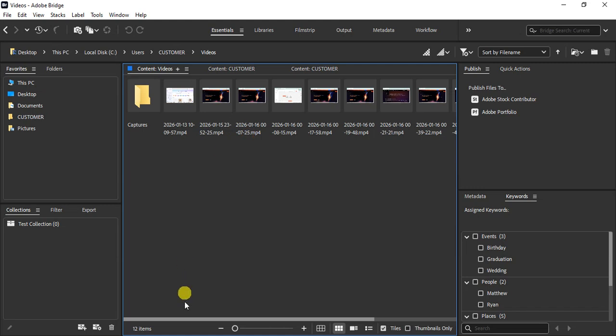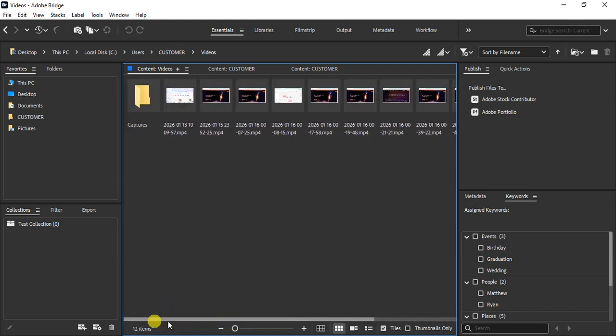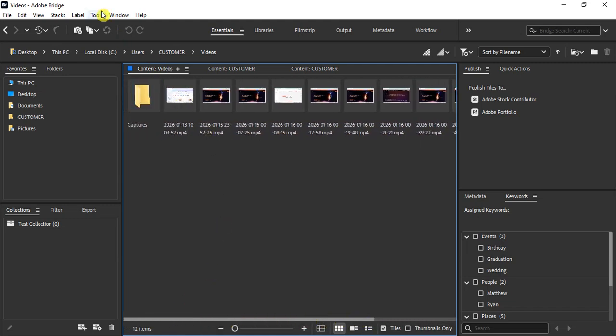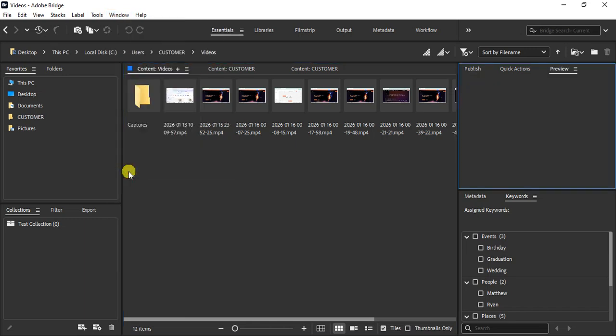Bridge organizes everything into panels, and the Window menu is where you show or hide them. We want the Preview panel, which is designed to display a larger view of whatever file you've selected. Enable Preview by choosing Preview from the Window menu. If it's already checked, you're good to go. You should now see the preview panel appear, usually on the right.